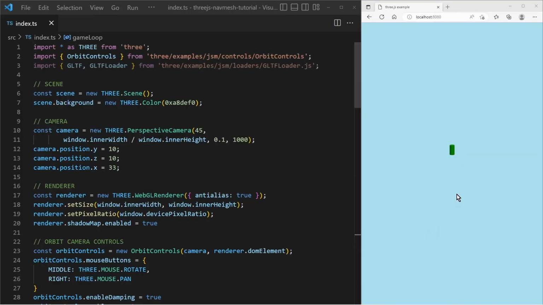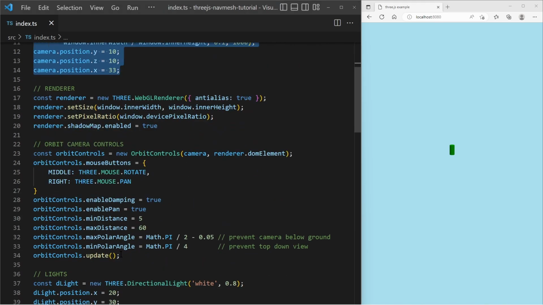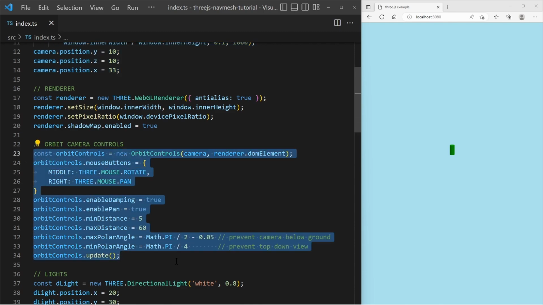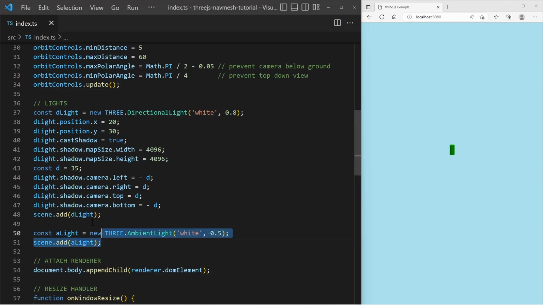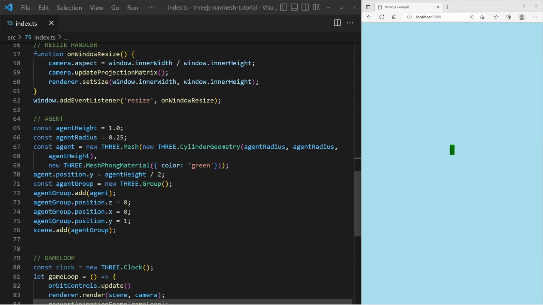Now I would like to discuss the setup of the 3D scene. I assume you already know how to create a Three.js scene, so I briefly go over it. As you can see, I have added only the basic things, like a camera with orbit controls. I added some light sources and added a green cylinder, which will be my movable AI character.